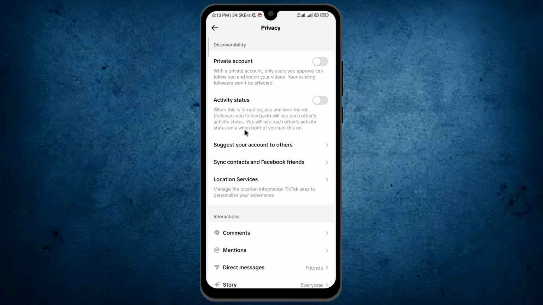By using it, you can show to your friends you are not online on TikTok or not using it. So it was the basic way by which you can seem offline in TikTok.